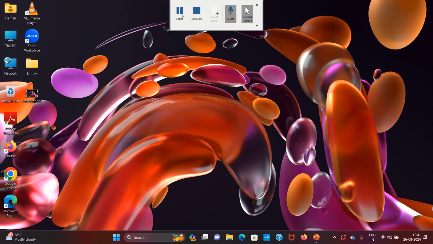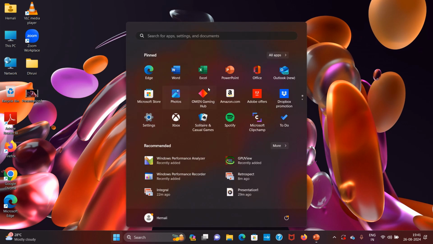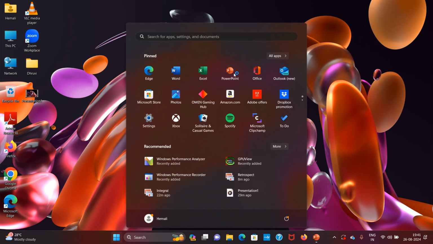So today we will learn how to create a photo album in a PowerPoint presentation. So first click on the start button, click on PowerPoint.